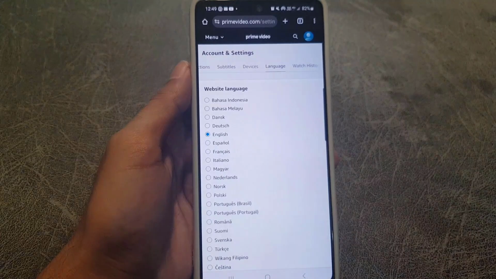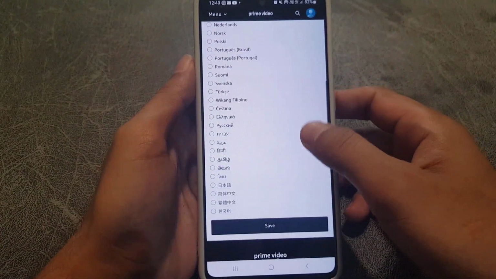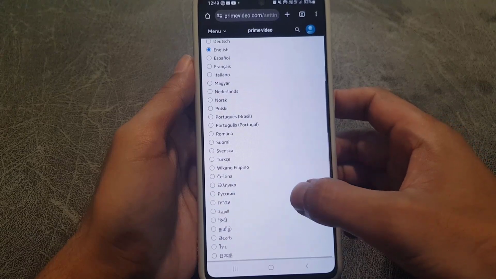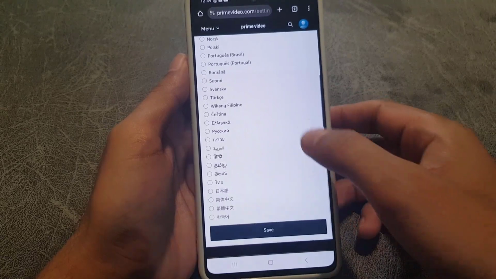Just tap on the change option, and here you will find all this list. It depends on your preference. So you can select any language from here and then tap on save.